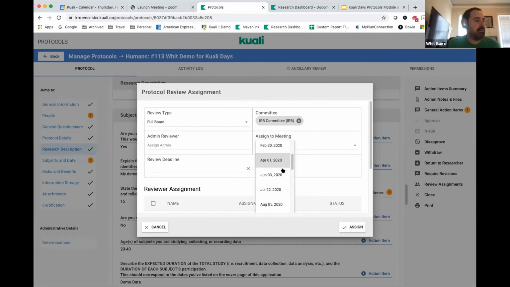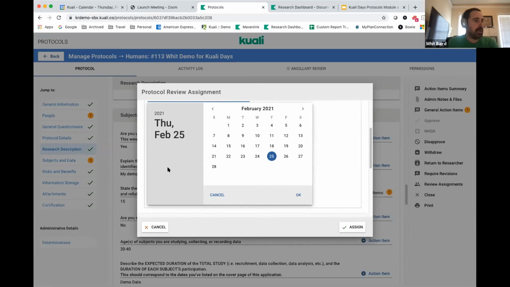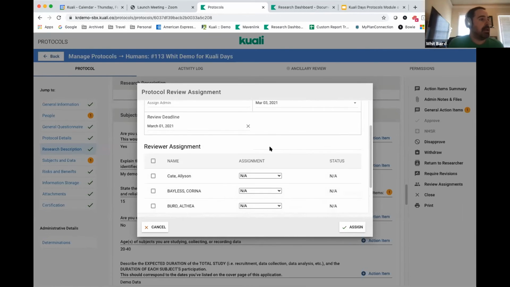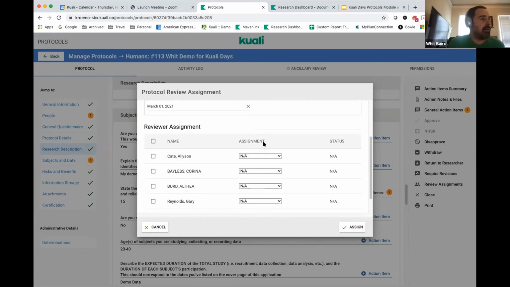I'm also going to assign this to a meeting, because I know I need to have this done in a meeting. I'm going to do the March 3rd meeting, even though that's coming up pretty fast. I'm just going to make this process a little quicker than it normally would be. I'm going to give a review deadline, maybe a couple days before the meeting, of March 1st.